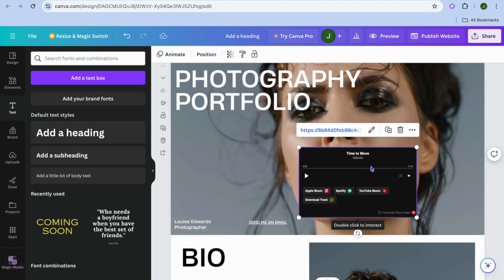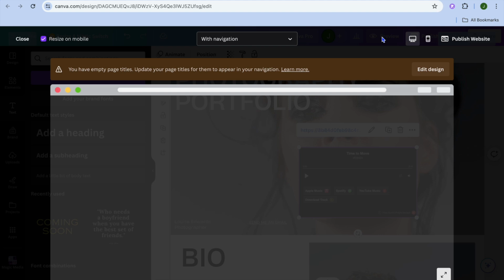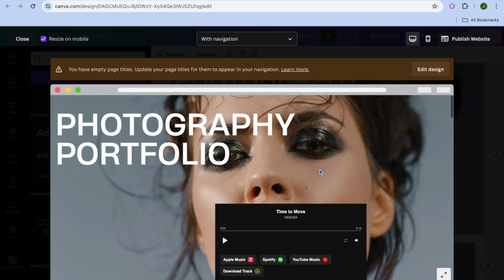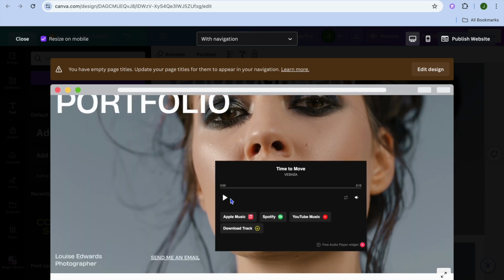After you have done that, all you need to do now, you can simply tap on preview from the top menu option. After selecting preview, you can see our player right here. And if I were to tap on it, you can see right there.